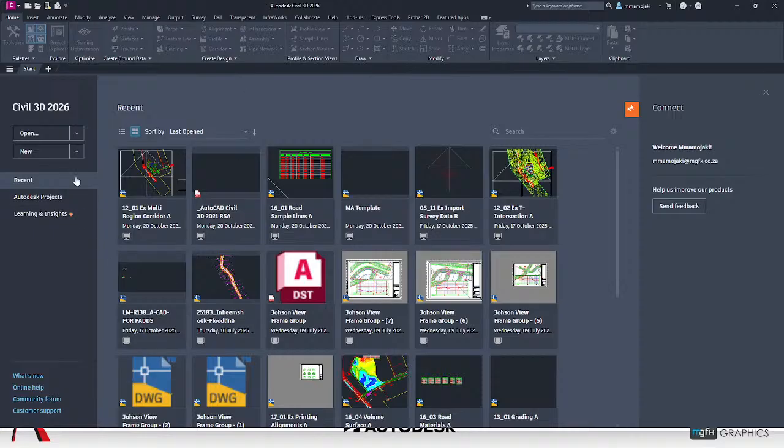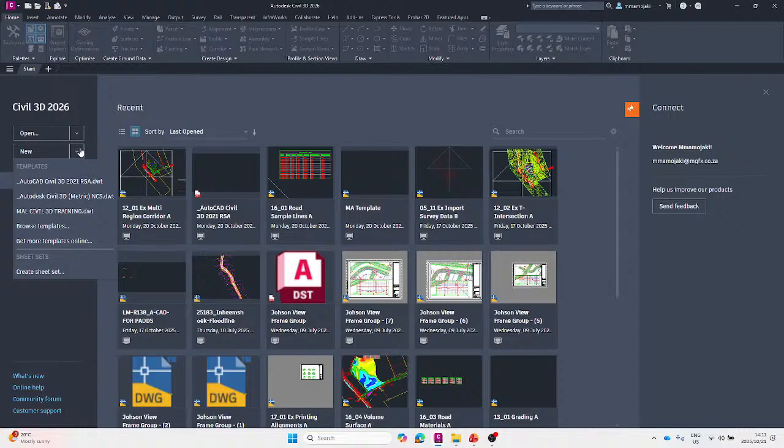On the left hand side, you can either open a file, open a sheet set, or explore sample drawings. But the main thing over here is you can browse any template that you can use for your Civil 3D drawings. You can also customize your own template that you can use for a company. I know for most companies, people can and simply do that.